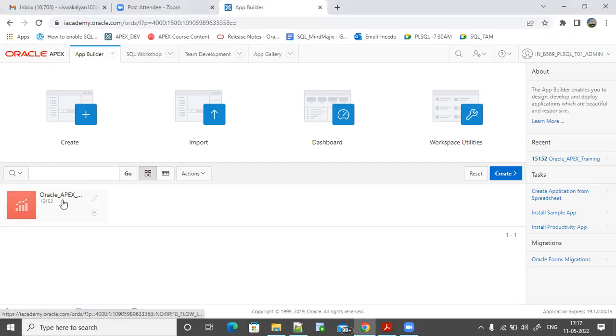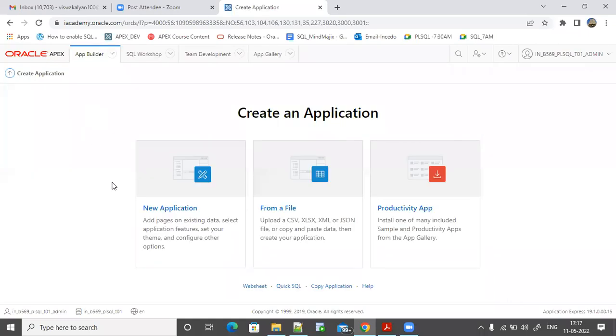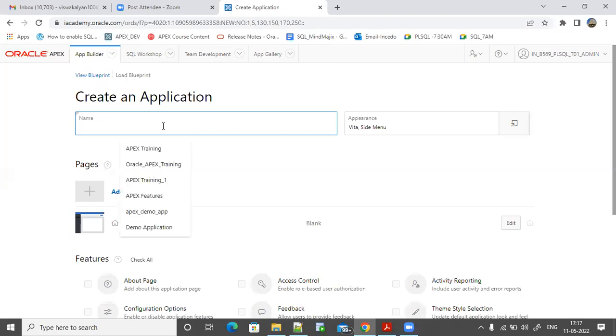Applications. Below you will be able to see the list of applications which are already created in this workspace. Suppose you want to create a new application, then click on Create, then New Application, and then give your application name.